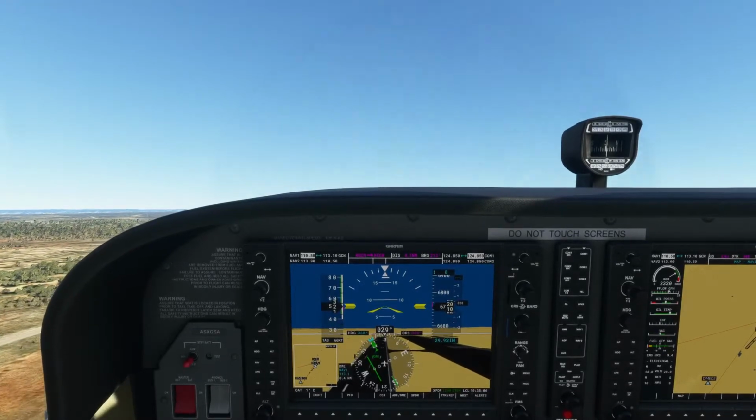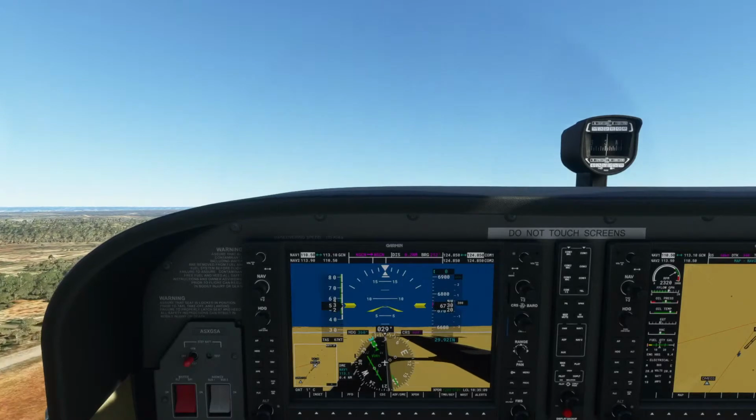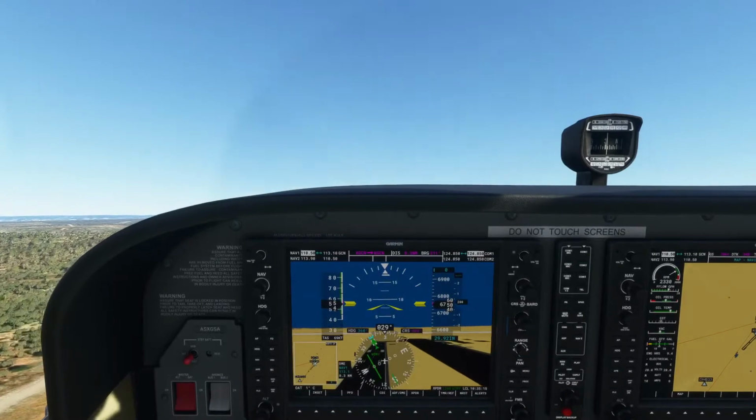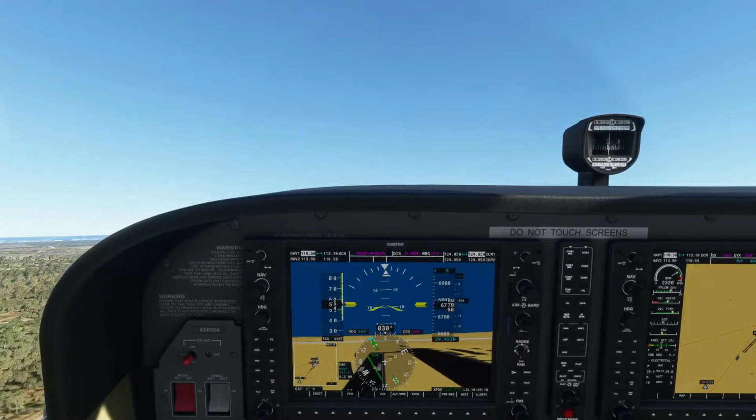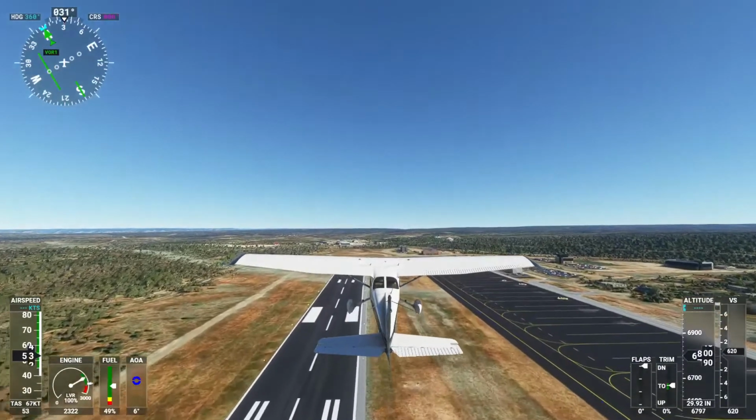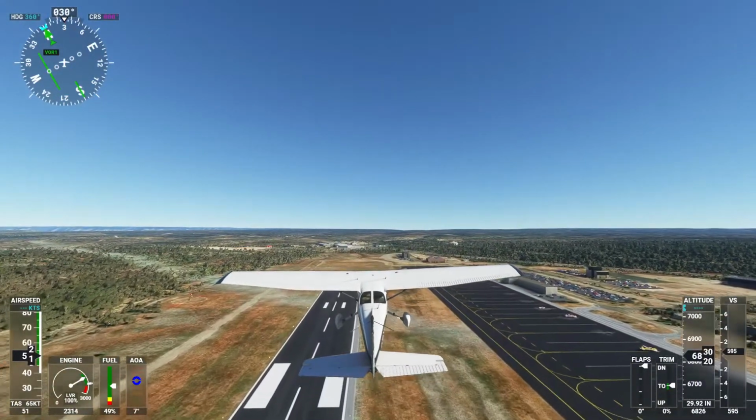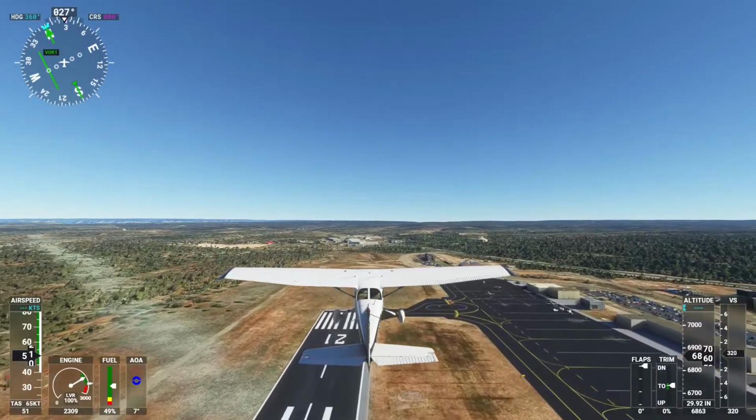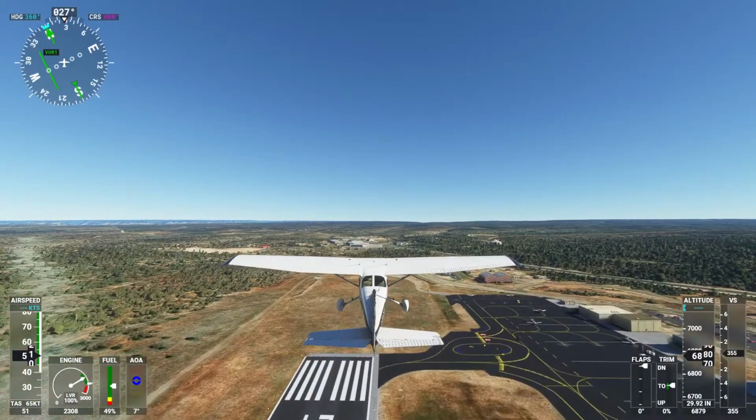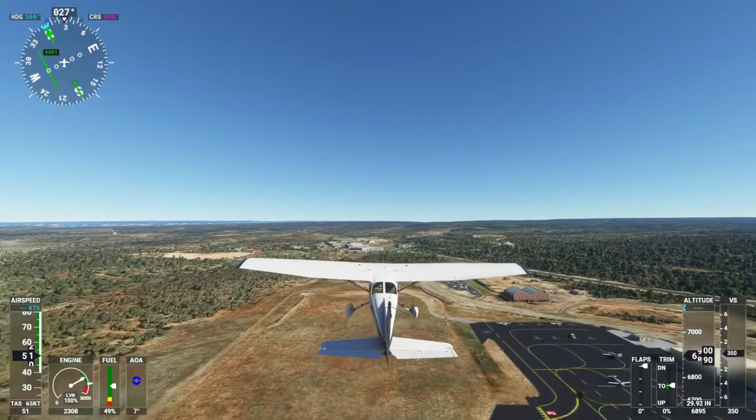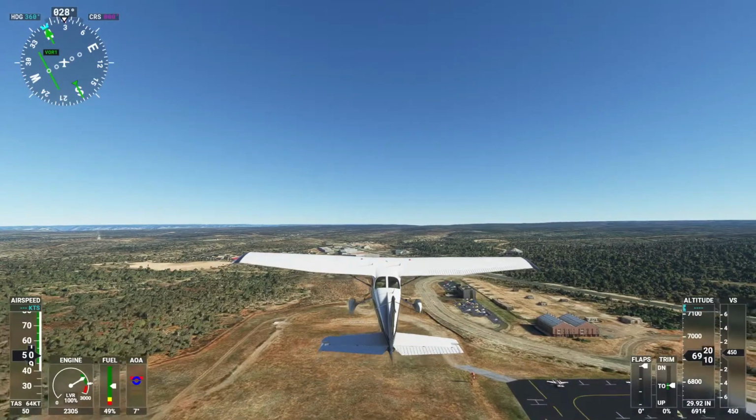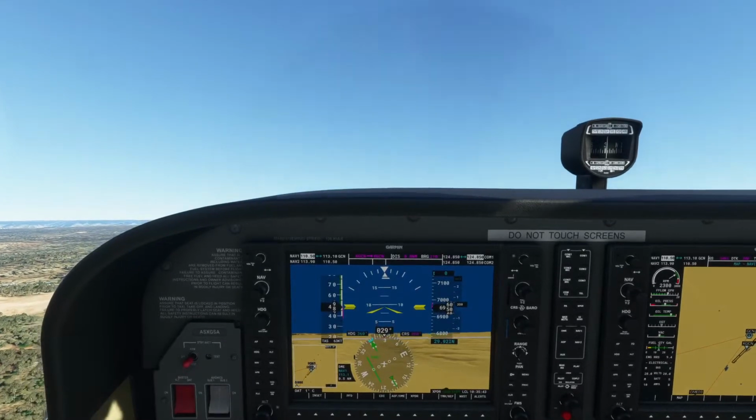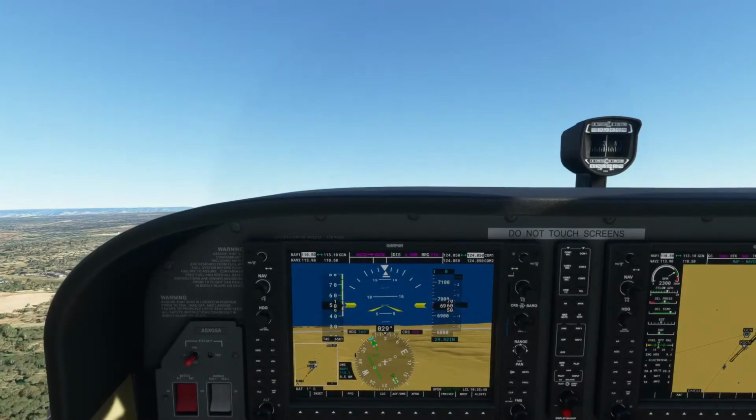Raising the flaps. Now in X-Plane 11, all this looks more like desert, more so than seeing trees, bushes as we're seeing here. But having been to the Grand Canyon, there are trees, bushes, things like that. There's a lot more vegetation.